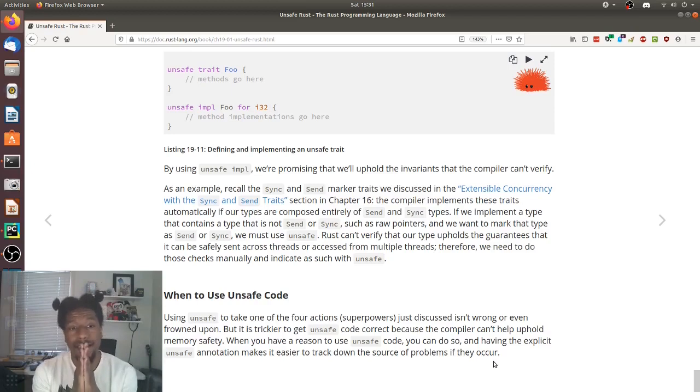And with that, that is the end of this section. That was very, very informative. Unsafe code is no longer as scary as I thought it would be. It actually makes a lot of sense.